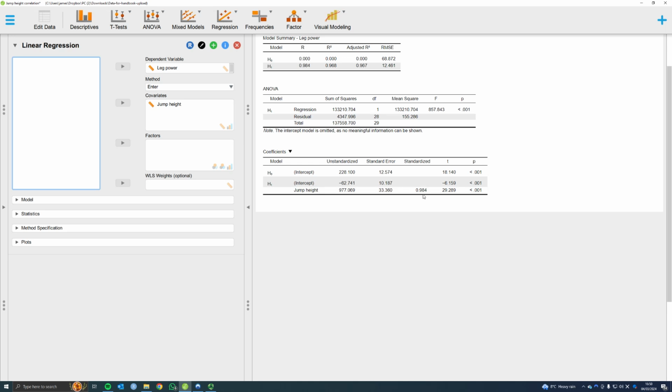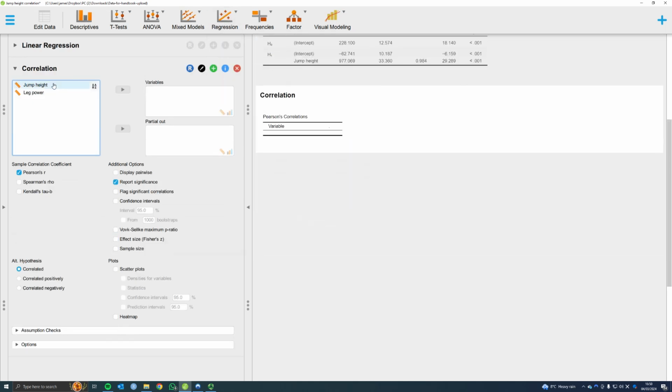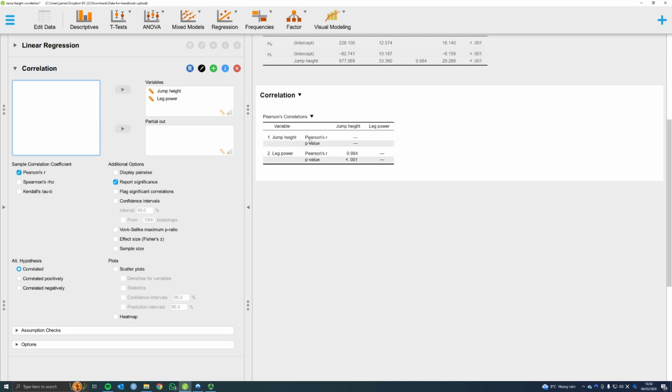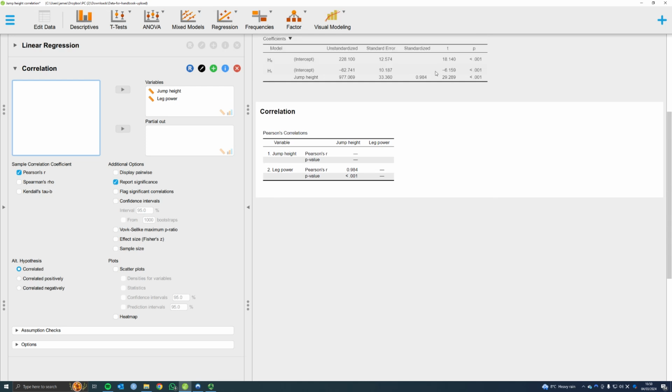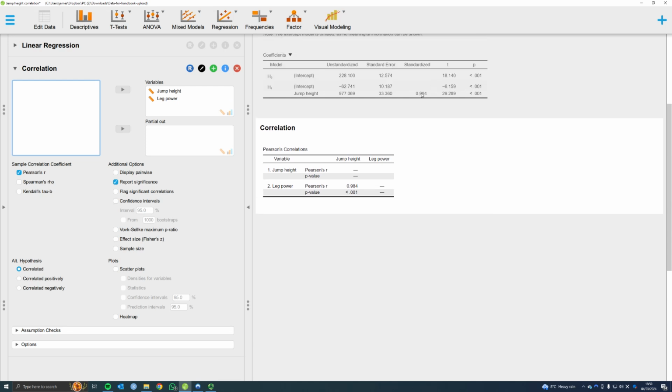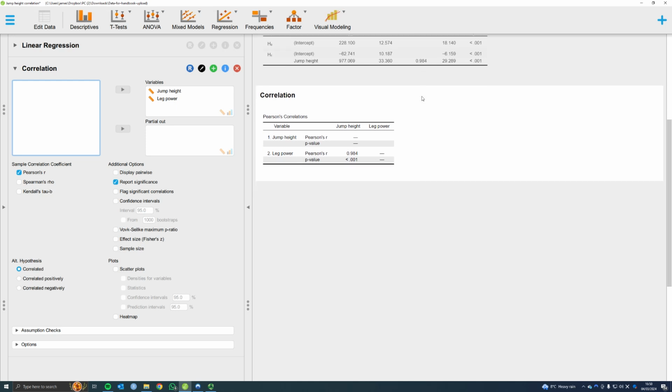Now, this is essentially the value that from our regression model is equivalent to what would be called a Pearson's correlation coefficient, which was mentioned in the lecture. Let me demonstrate this to you now. If we go back into regression and go to correlation, it brings up a new box, and we can put in our two variables here, and it will calculate what's called Pearson's R for us. As you can see, the Pearson's R is exactly equivalent to the standardized coefficient for jump height in our linear regression model. So you can see that there is this equivalence between the two.